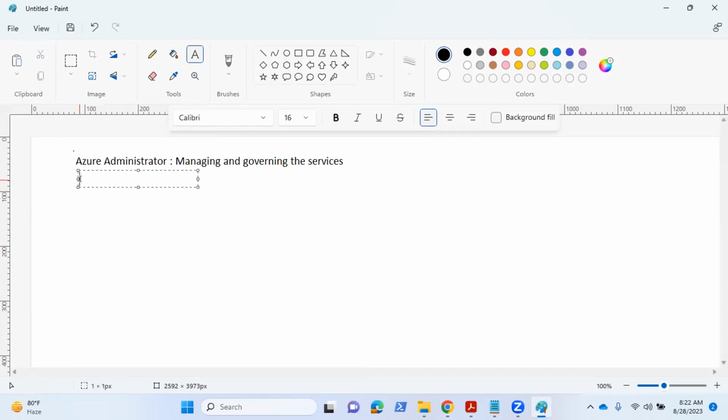Now, we have AZ-900 for Azure fundamentals, and here we have AZ-104. That is a certification, Microsoft Certified Azure Administrator.